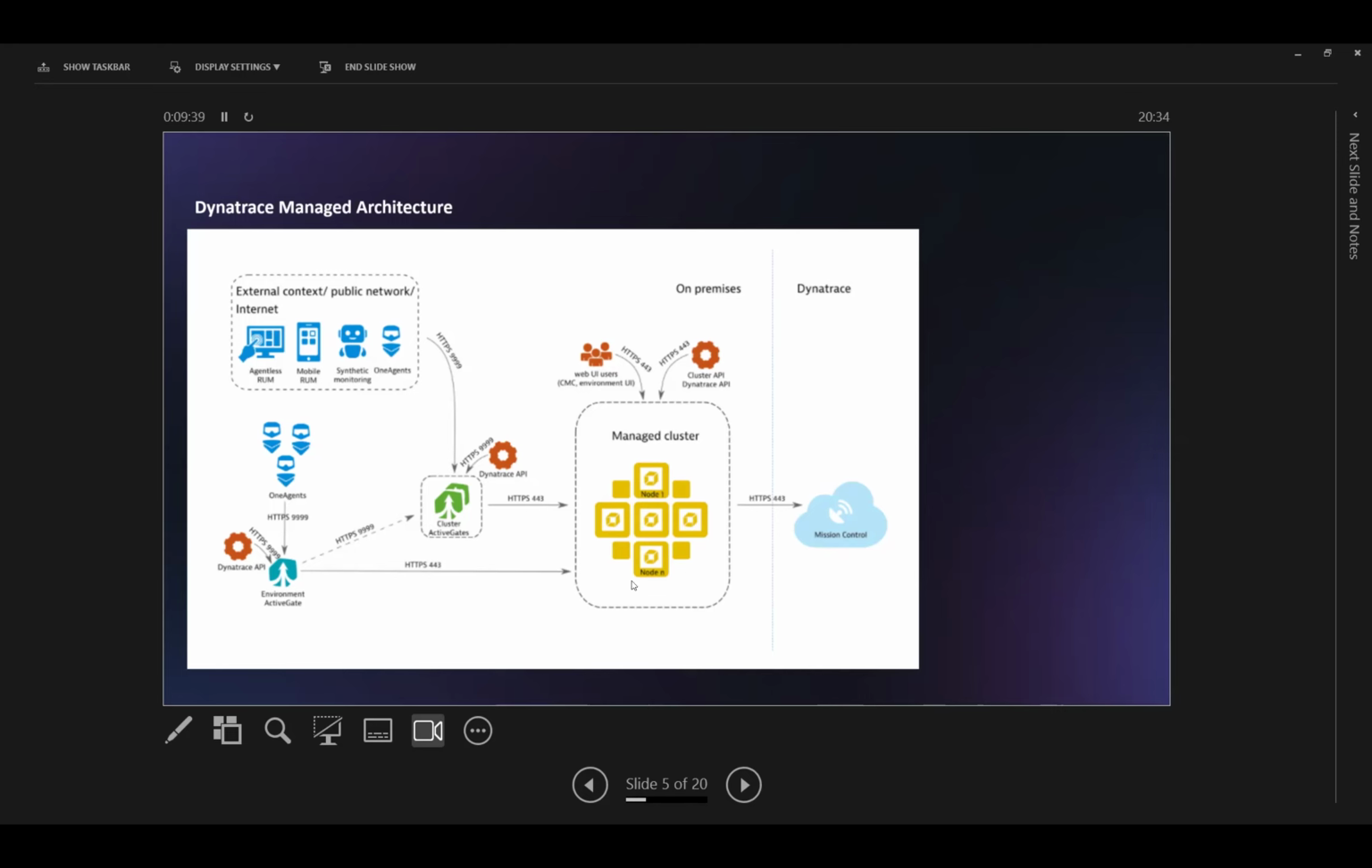So there are two portals in Managed. One is the CMC portal, and one is the Dynatrace Web UI portal. The CMC portal is completely account related, your billing.